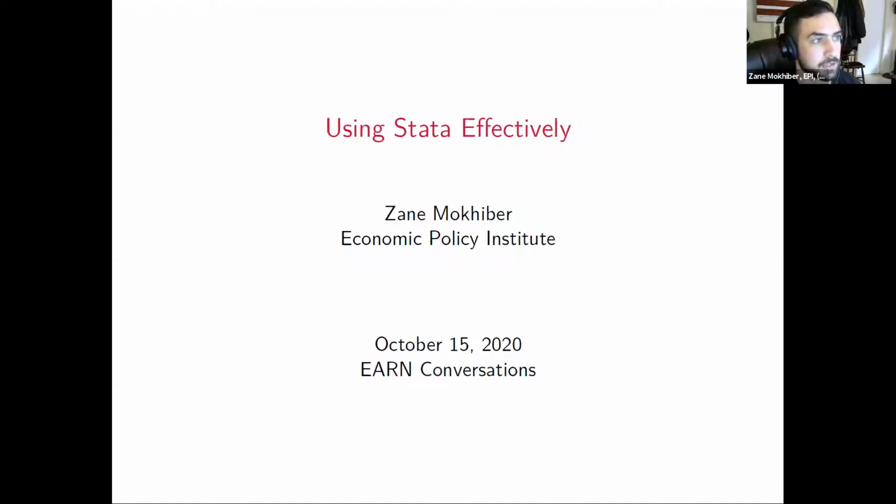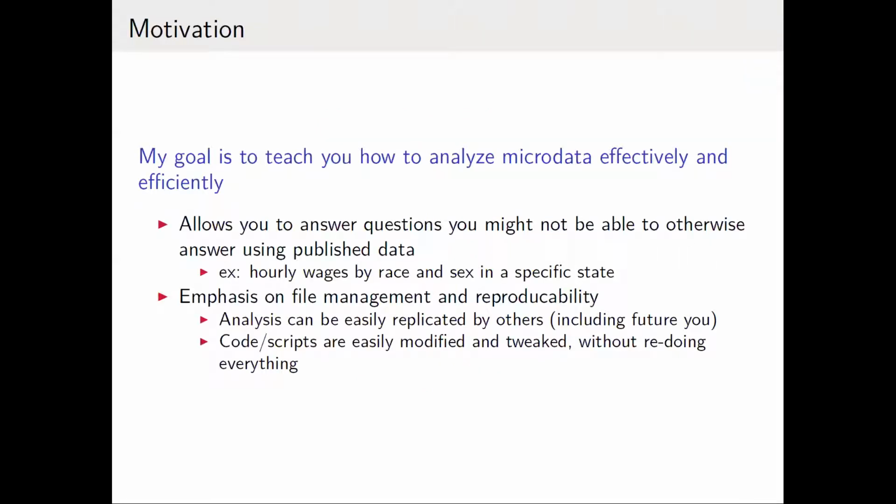Quickly before we start, I just wanted to say that this essentially builds off all of the stuff we learned in the first session. So it kind of assumes you have a little bit of knowledge from either the first session or you've maybe used Stata a little bit before. Okay, so let's jump right in.